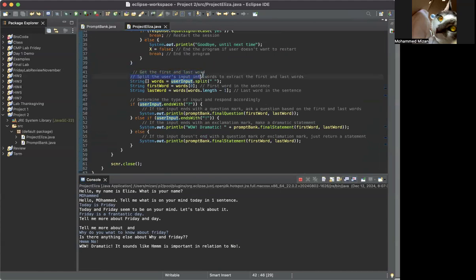Obviously, split the user input into words. Extract the first and last words. So string words equals user input split. I forgot what you call those, I don't know if it's quotation marks. I don't even remember the names, but I'm very sorry about that. Obviously we add that with the space. String first word equals words zero. This is the first word of your sentence. And string last word, words dot length minus one, is the last word in the sentence.